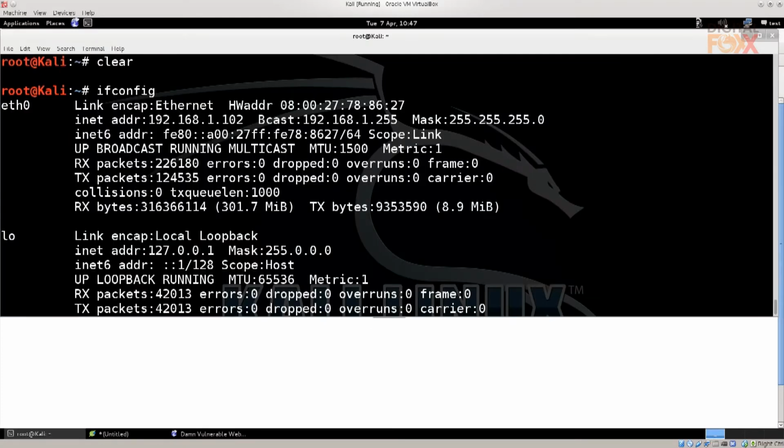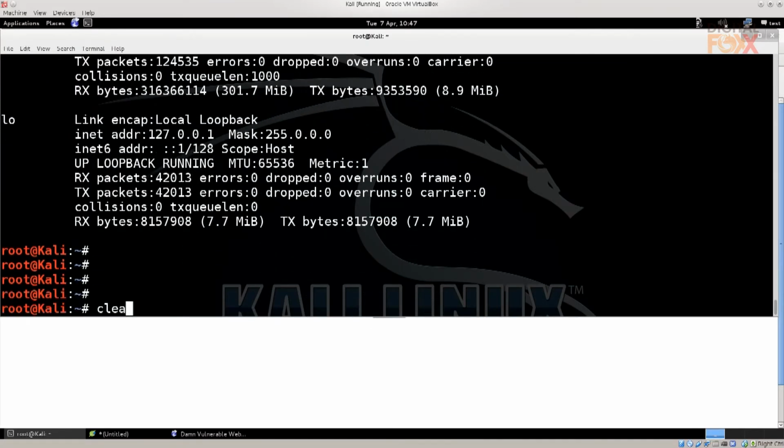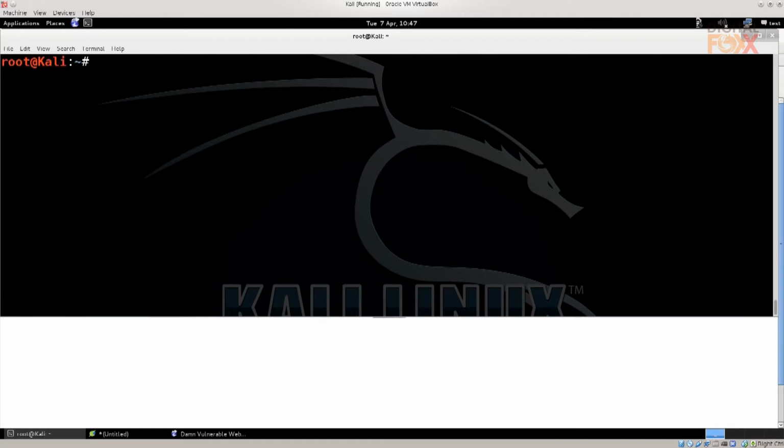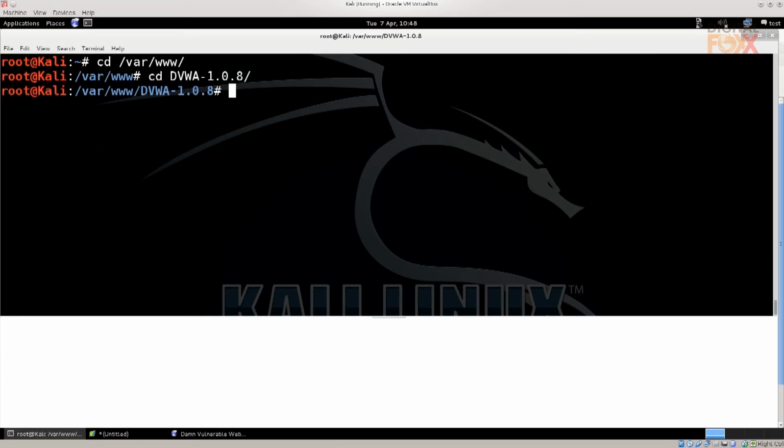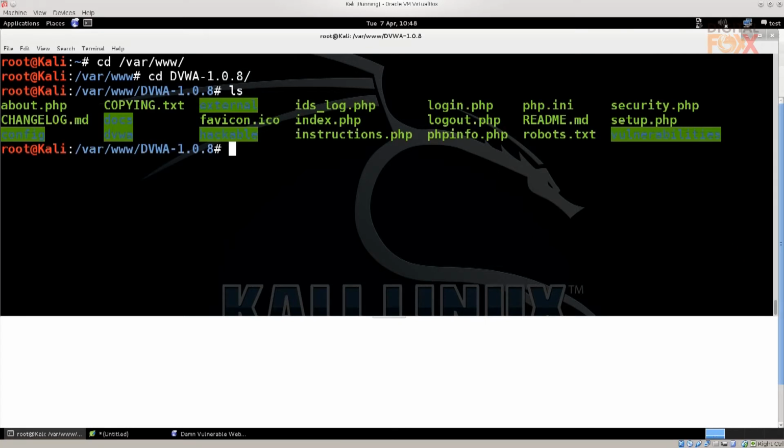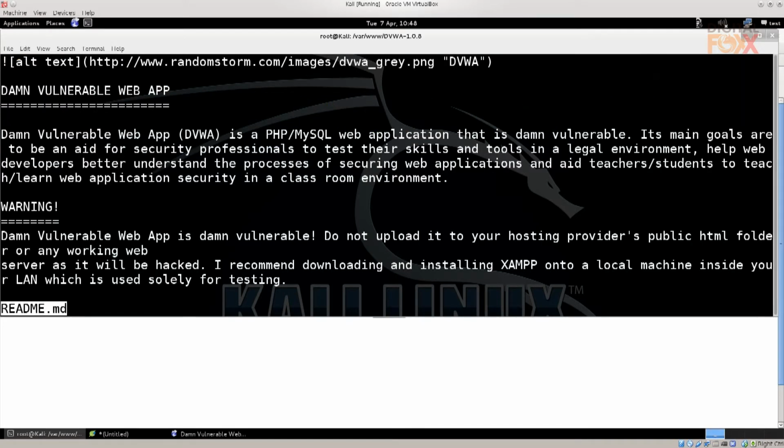Go ahead and open up your terminal. These things are stored by default in your installation files. So go ahead. Actually, they're in the README file. So in the instruction set, go ahead and type in cd var www, cd dvwa, ls. Where is it? There we go. There's a README file. So let's just go ahead and open up the README file.